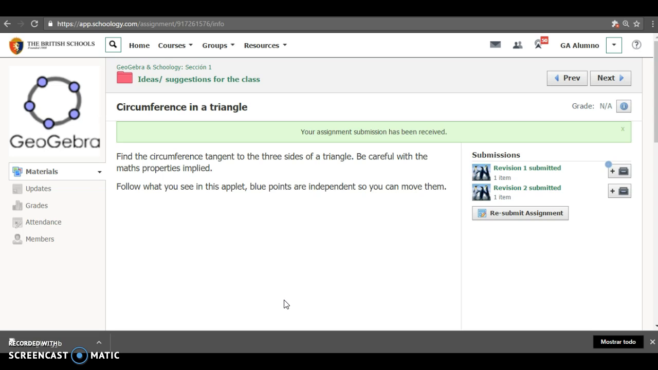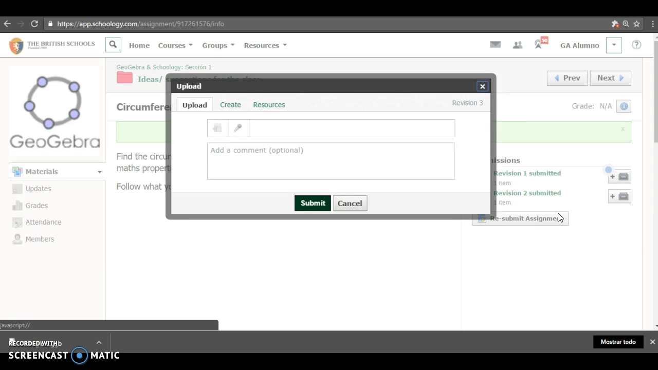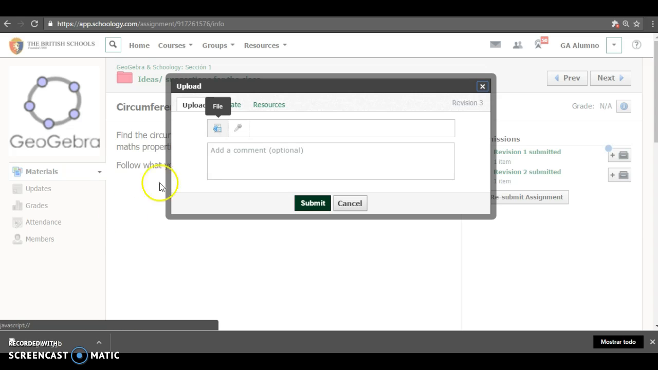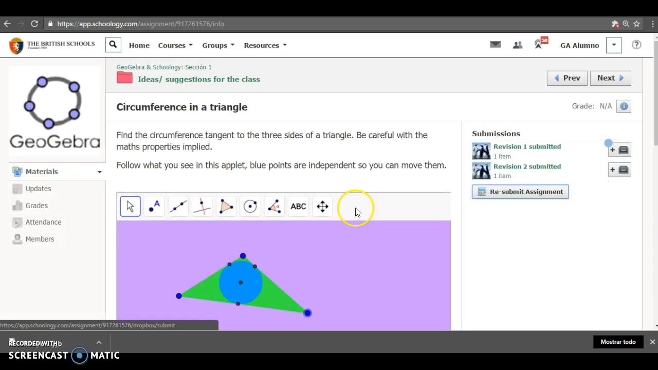Another way, if you have downloaded the GeoGebra file, is you go here, and another way is going to here to file and uploading the file that you downloaded, this triangle 2 that you have downloaded. Okay, three ways that you can do it. Okay, now that is done for the student.